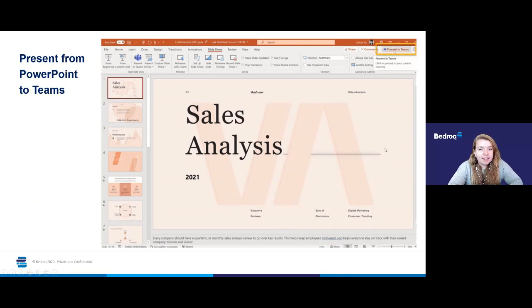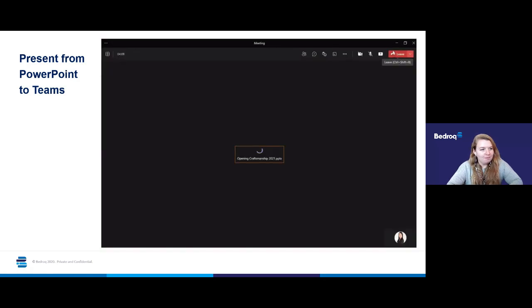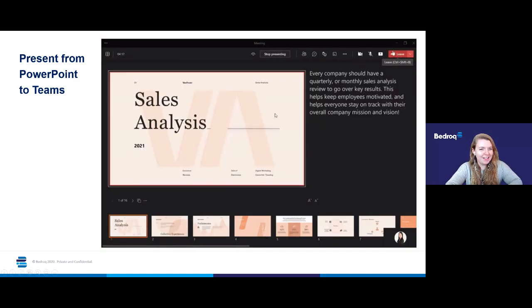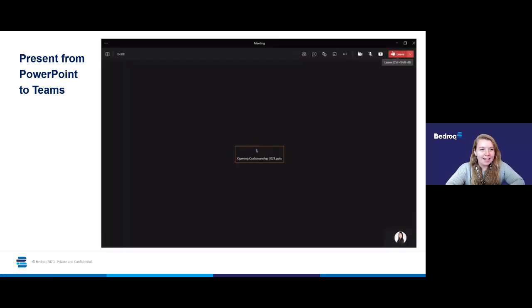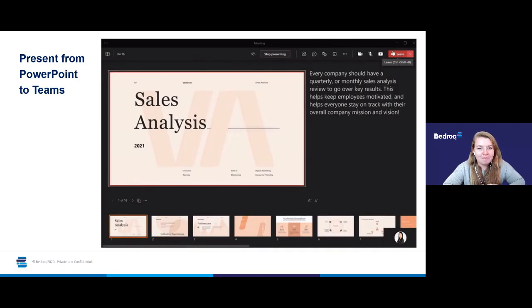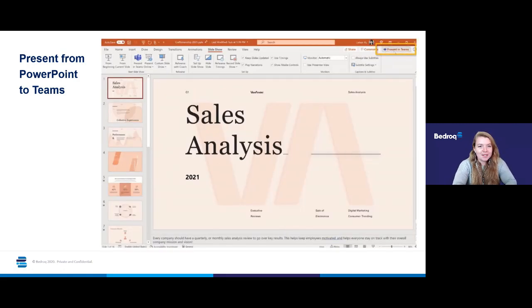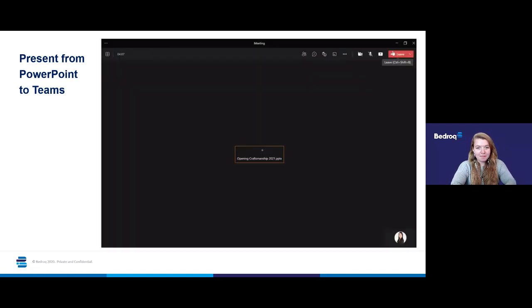Next up, let's have a look at a really simple one that's come in this month. Now you can present straight from PowerPoint into Teams. There is a button there that says present to Teams in the top right, and you can see it's also in the top menu in the headline banner.